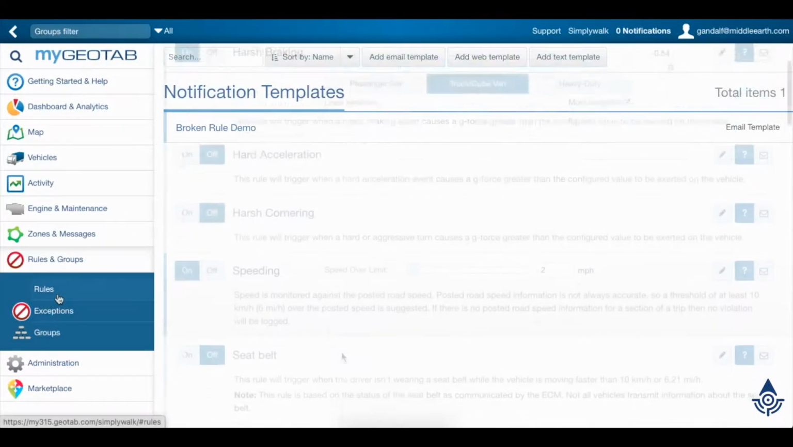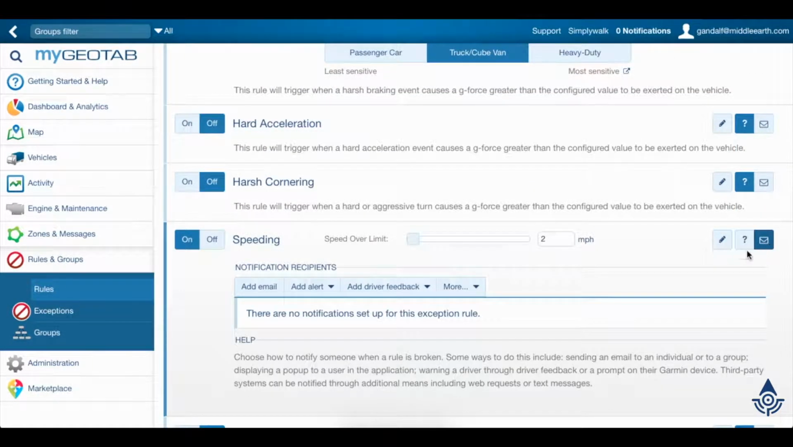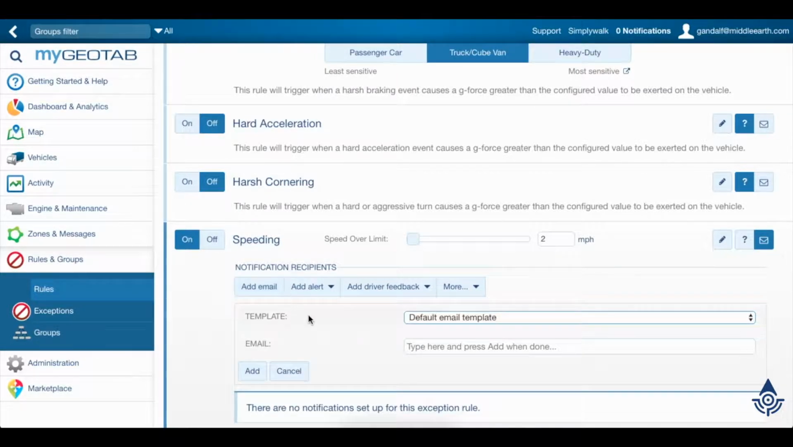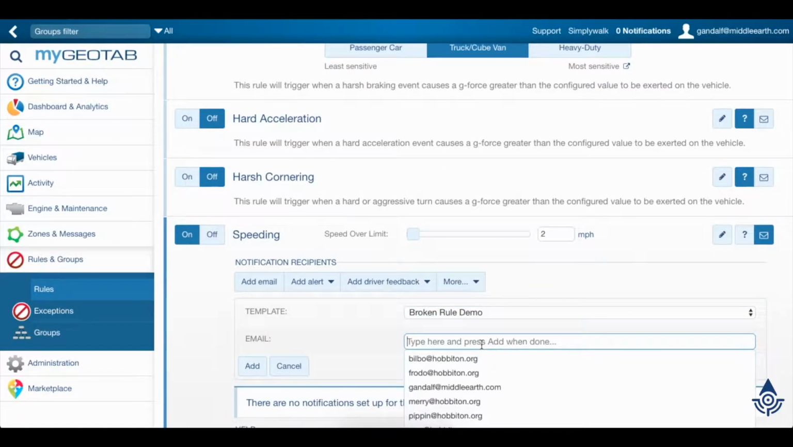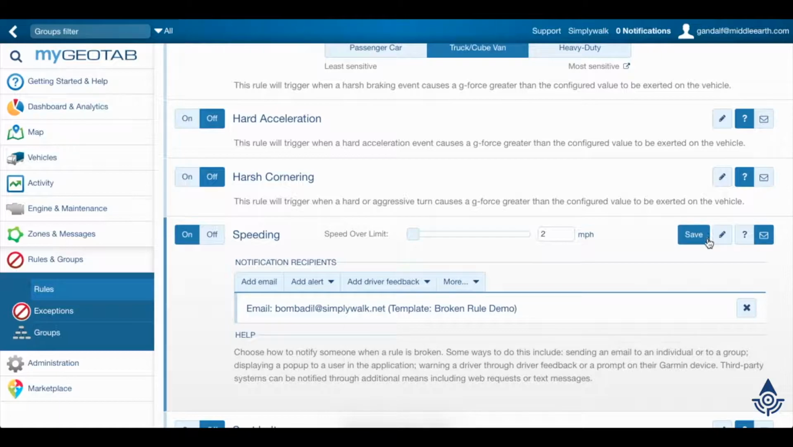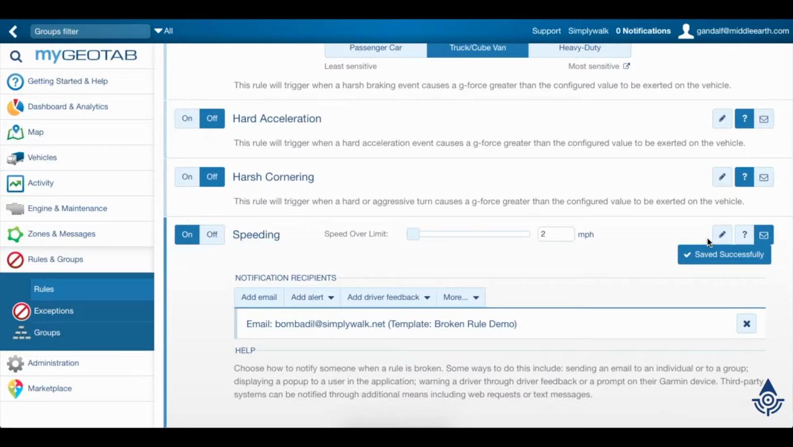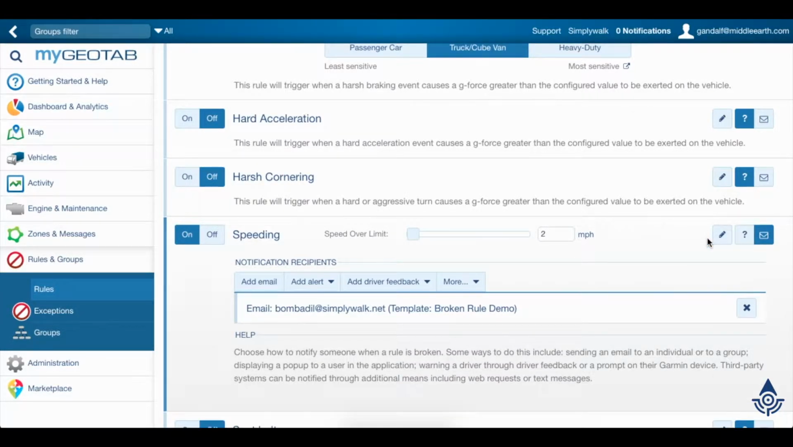We'll add this to our speeding rule. I'm going to go to this envelope icon and click Add Email to add a new recipient. Under Template, we'll select the new one we just created, and I'll type in a new recipient to get this email. Click Save over here, and we're done. Now we just have to sit back and wait for one of our drivers to break our speeding rule.